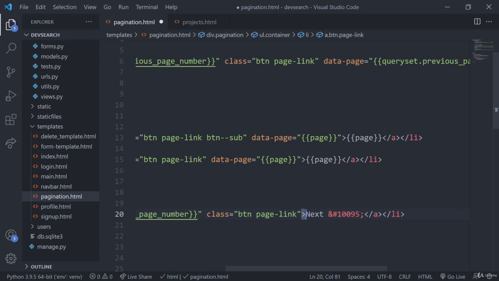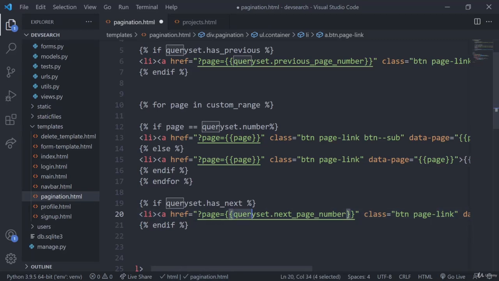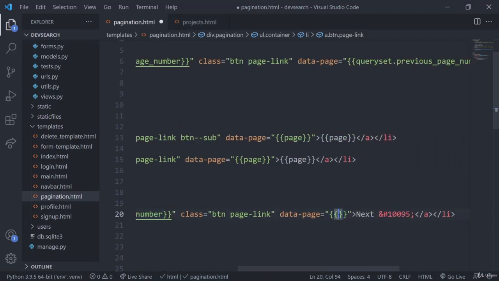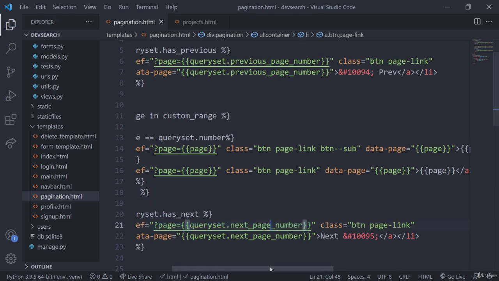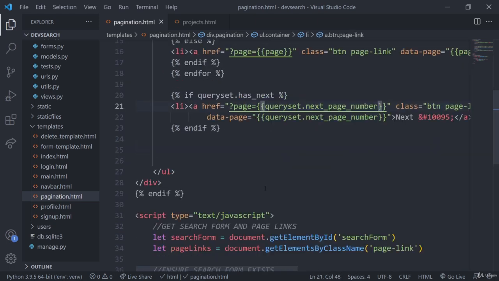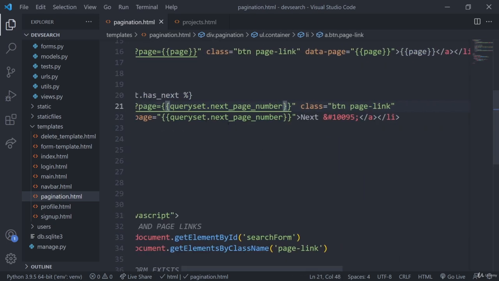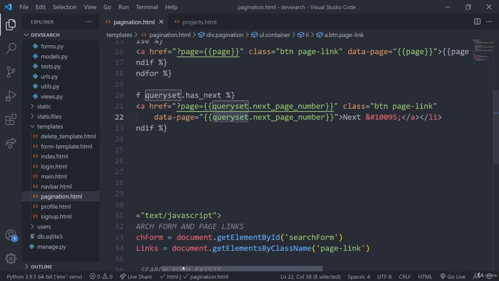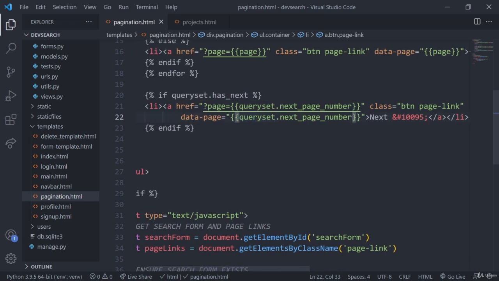We're simply applying the custom data attributes because we need to access them. So we'll just do data-page, and this is going to be set to the quotes and double curly brace, and we'll just pass in this value now: query set dot next page number. If I add that in here, let's scroll to the right here. We see all the page buttons now have this value, which will simply hold the name or the number of the page.